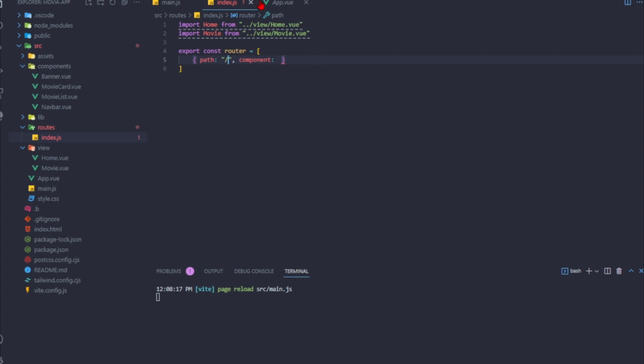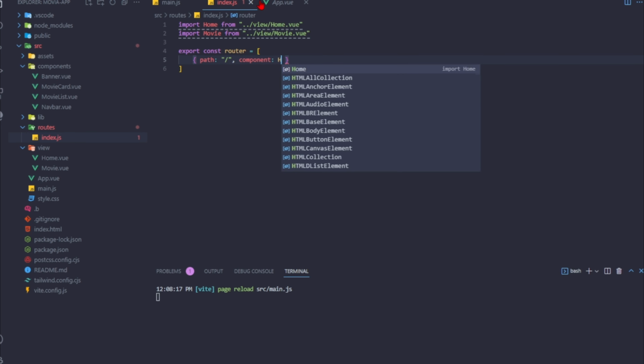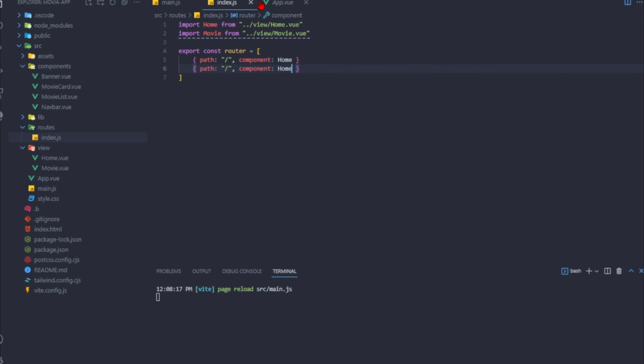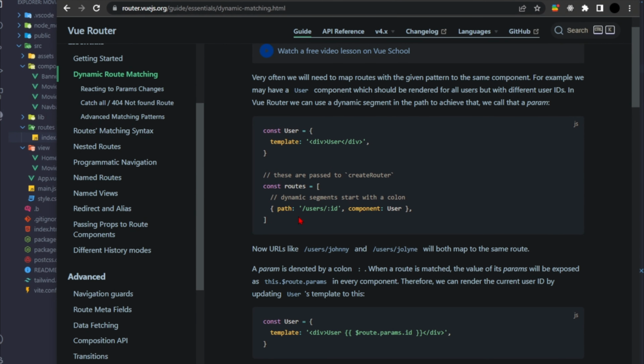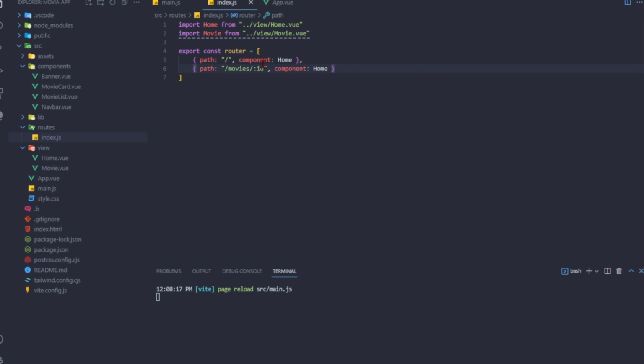For the home, it's going to be the home page, just like this, and the component is the home, of course. Then we're going to copy and paste it down here, and don't forget the comma. And then instead of just slash, it's going to be movies, and then this. If you go to the documentation, you see this right here. It's an example for the users, and we have this colon ID. We always use this colon every time that the route is dynamic.